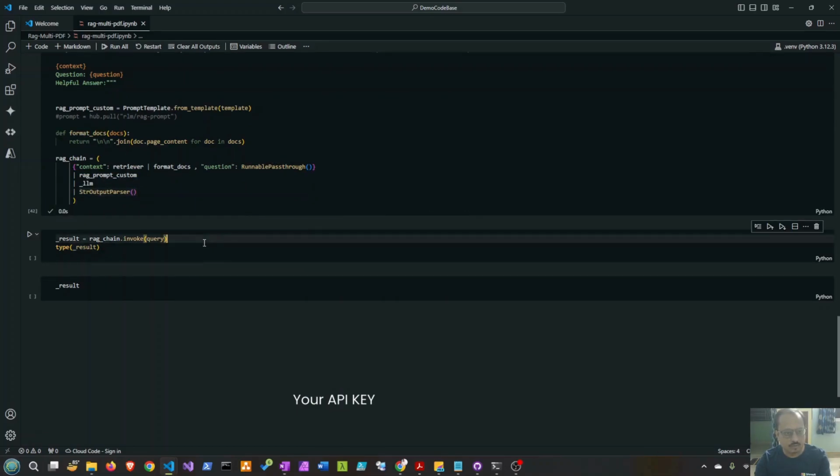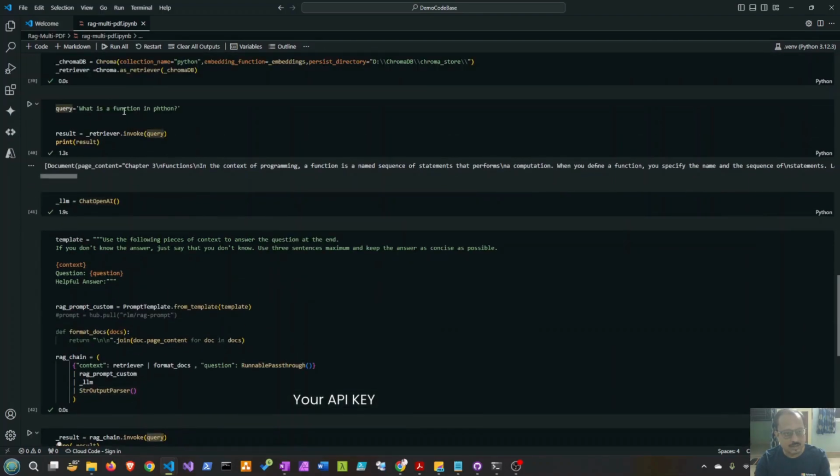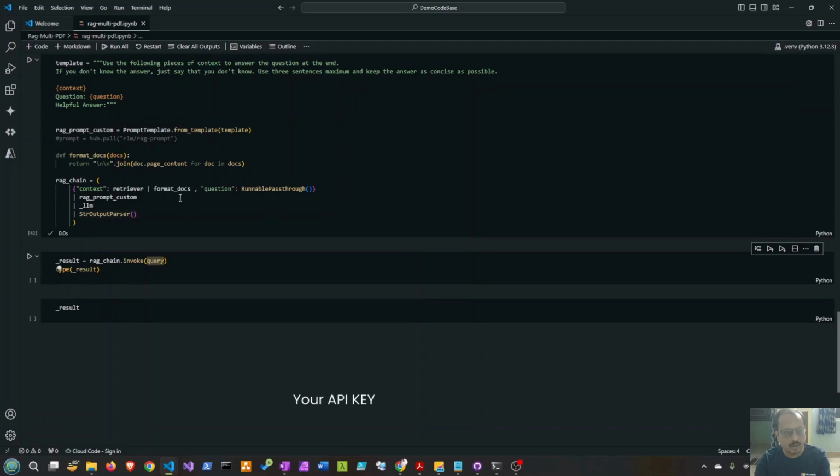Now we are trying to invoke this particular chain, the RAG chain. It is runnable, serializable. So we are going to run the same query. You remember the query is over here: what is a function in Python? So we will be running this particular query. We will be passing the query. Again, I am saying the flow is like that. This will be our query. It will become our question.